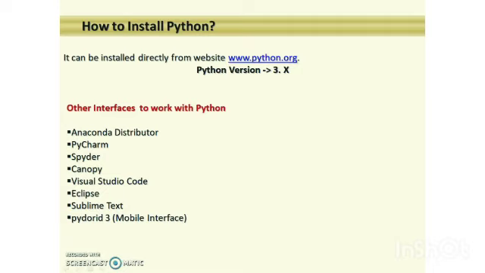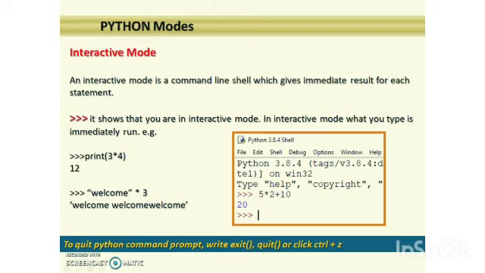You can install Python directly from website www.python.org. And the Python version you have to use in your syllabus is 3 or above. There are some other interfaces through which we can work with Python. These are Anaconda Distributor, PyCharm, Spyder, Canopy, Visual Studio Code, Eclipse, Sublime Text, and PyDroid 3 mobile interface. So it can be easily run on mobile also.